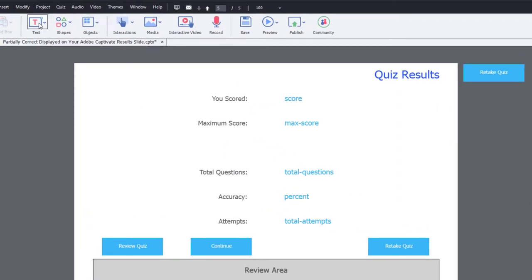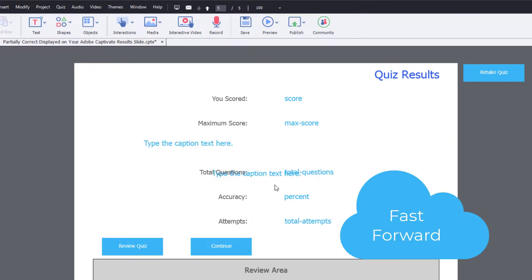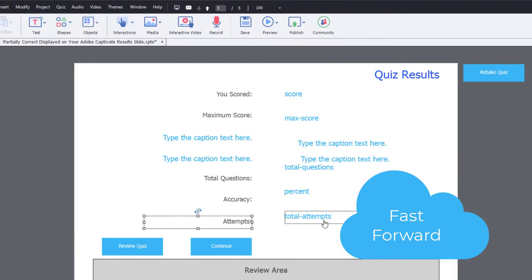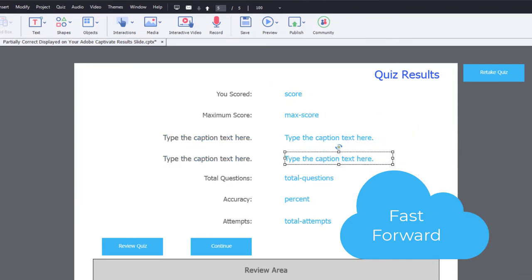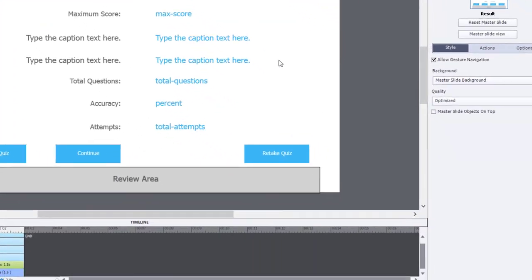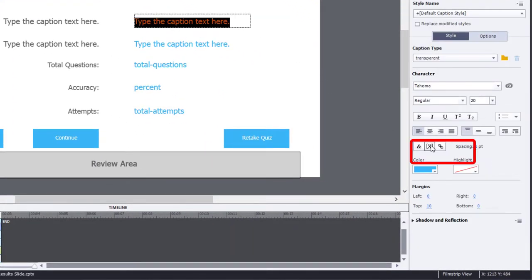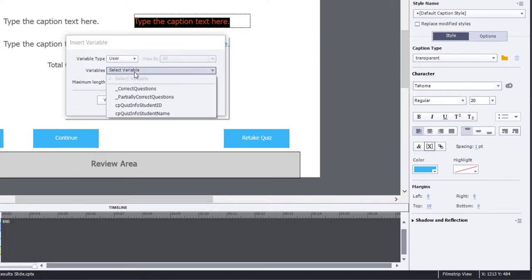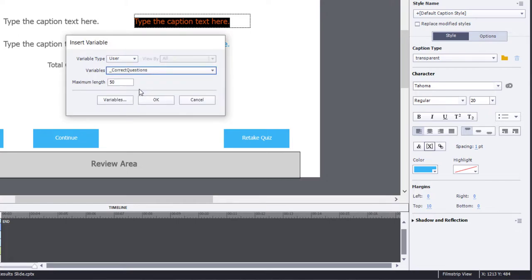And what I need to do is create some of my own text captions to display the information that we've gathered throughout this quiz. So I'm going to create some text captions here. And that looks pretty good. So what I'm going to do is first report on the total correct questions. I'm going to click on the text within that text caption and click on the insert variable icon. And we're going to report on correct questions, the one that I created.